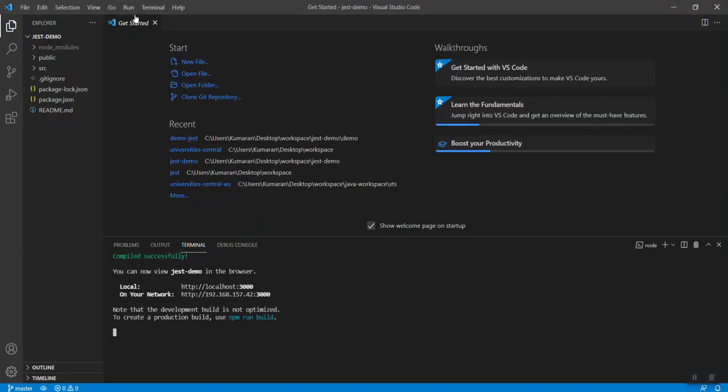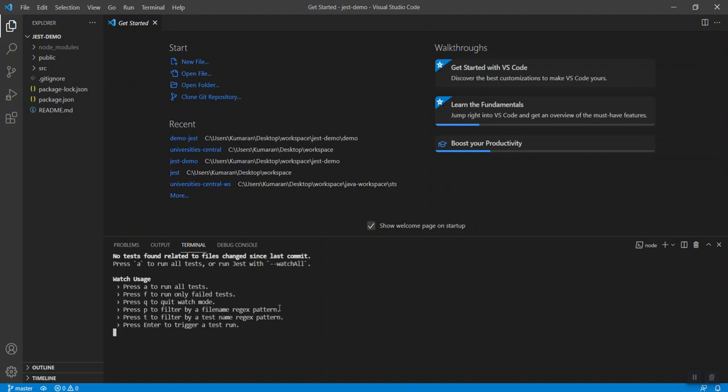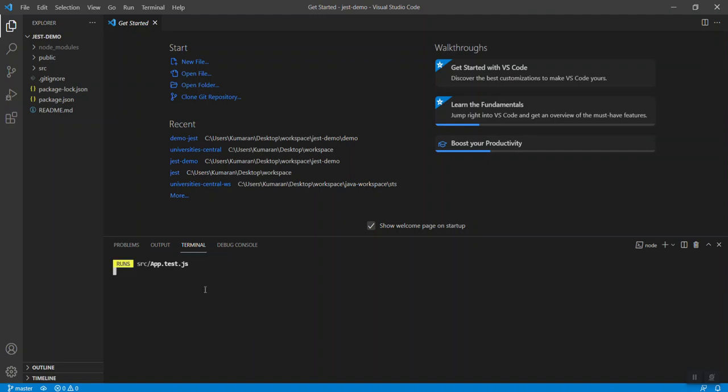Now we can check whether the tests work. Let's use the command npm test. Here you can see the list of commands, like a, f, q, p, t, etc., so that we can execute the following process. Now we can enter a to run all the tests in our application. Currently we have app.test.js, which has only one test case, and that is passing now.